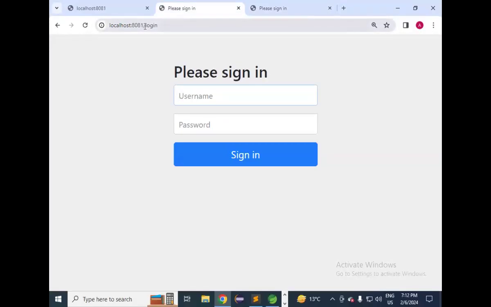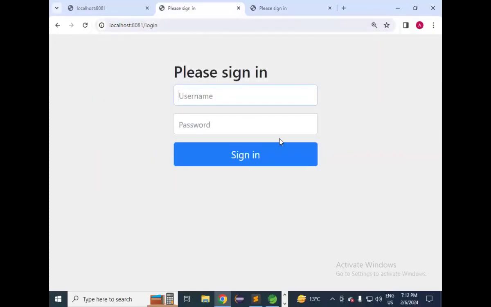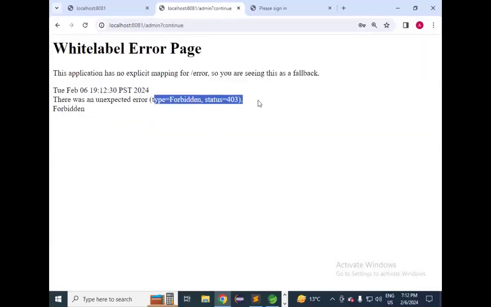Now, when I access slash admin, it goes to the sign in page. I will sign in with the user called Smith, guys. So, what is the role of Smith? User. Can he access the admin URL? No. So, if he tries to access the admin URL, first it asks for authentication. Authentication is a success. But what about authorization? Authorization failed with the 403 status code.